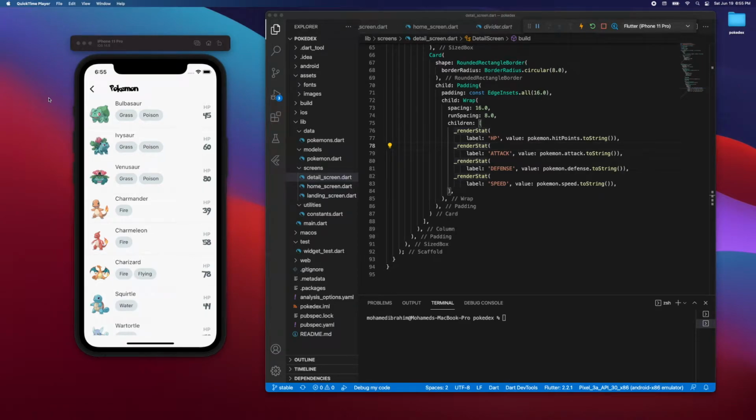Hello everyone, this will be the last video in the Pokédex series, so we'll do a few things here. We will generate the launcher icons, we'll generate the native splash screen, and we will deploy the app on web and see how to run the app on iOS, Android, and macOS. Now before we do all that, there's one thing I want to change.